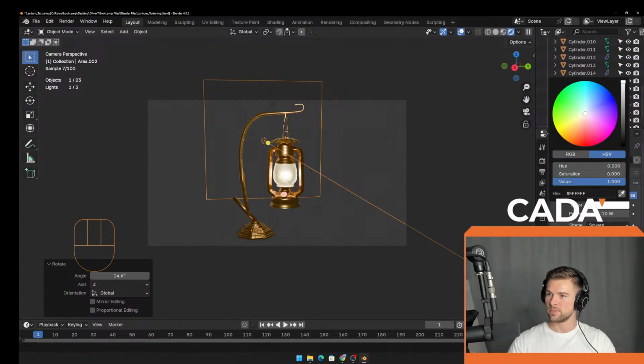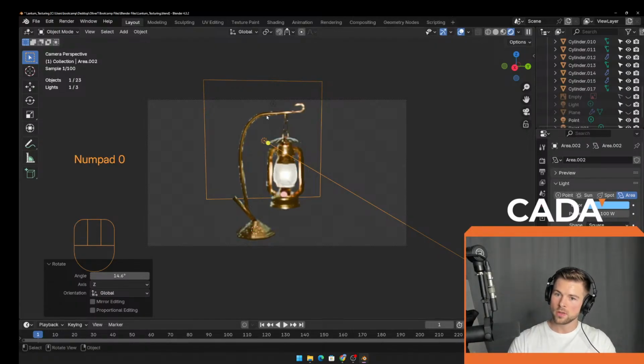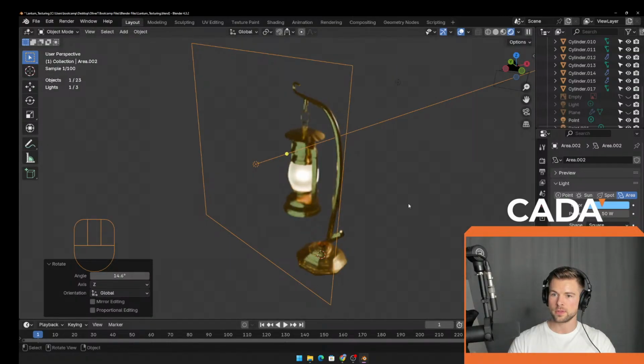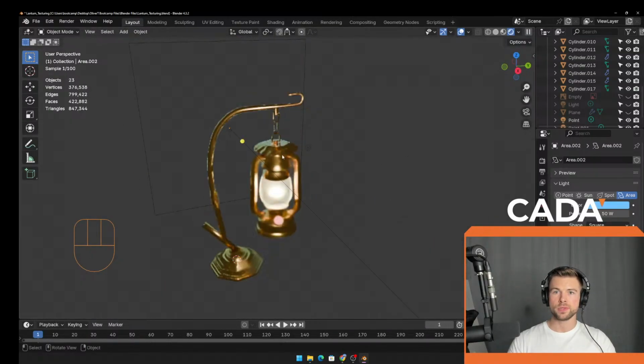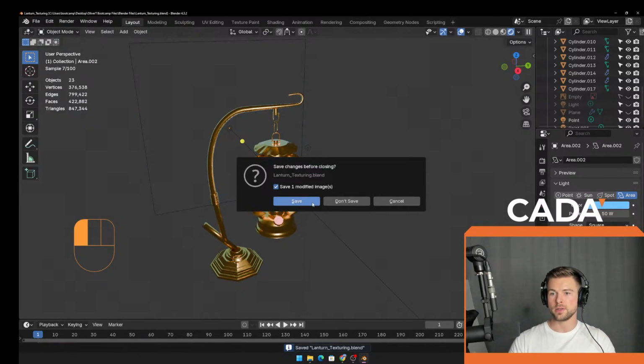Give it some blue rim light, it's called. 100, maybe 50. Go up camera. Do whatever you want with this. I'm going to save this. Control S. Save where we like. I'm going to try and open a new file.